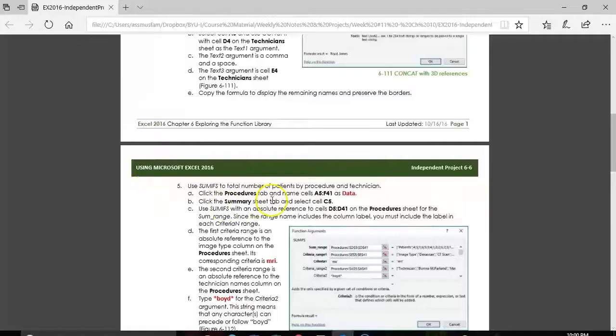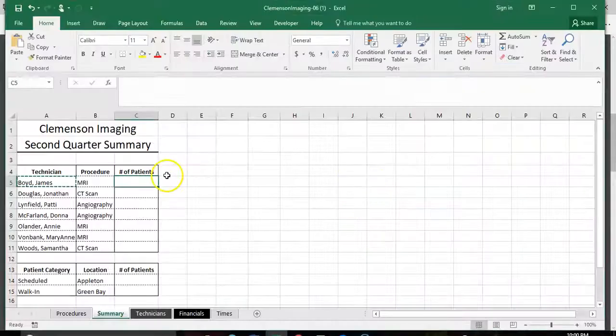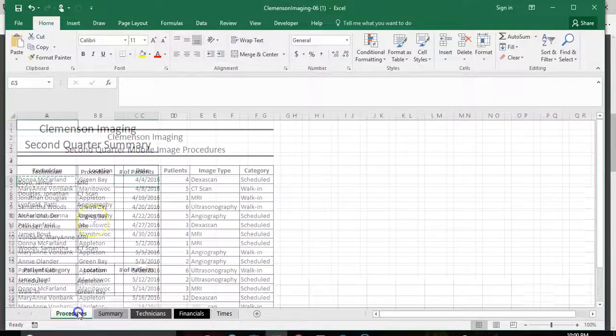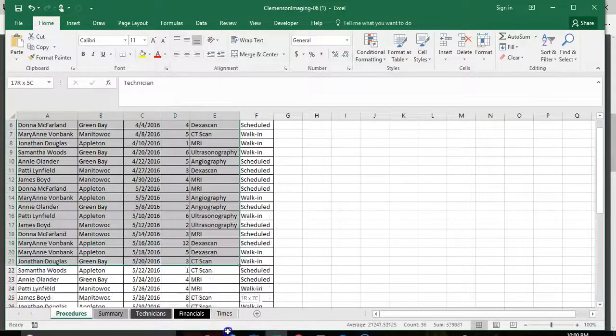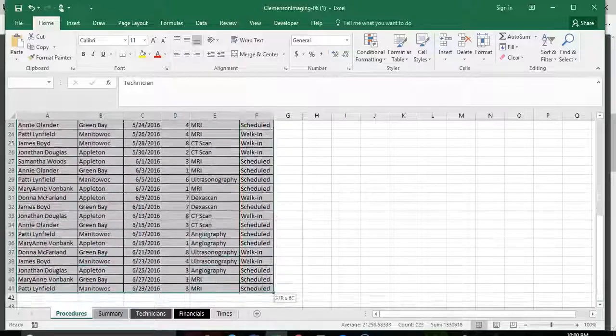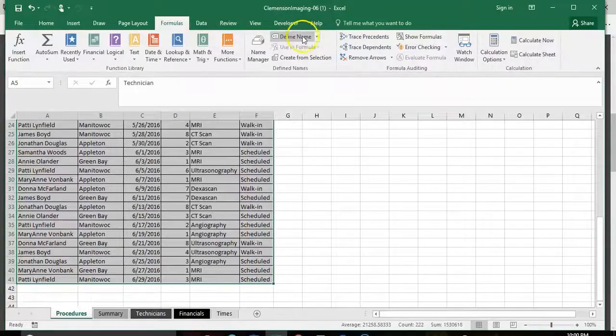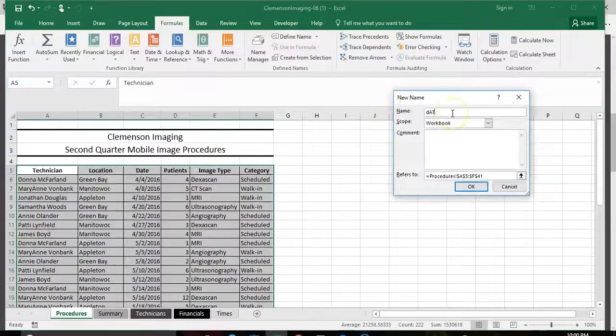And so on our instructions, it says that we want to do by procedure and then by technician. So on number of patients, first, I forgot I have to do this one. It says we're going to name our range as data. So on our procedures tab, we're going to select A5 through F41. And then we come up to our formulas tab and define name, and we're going to name it data. But my caps is on, so make sure that you spell it correctly.